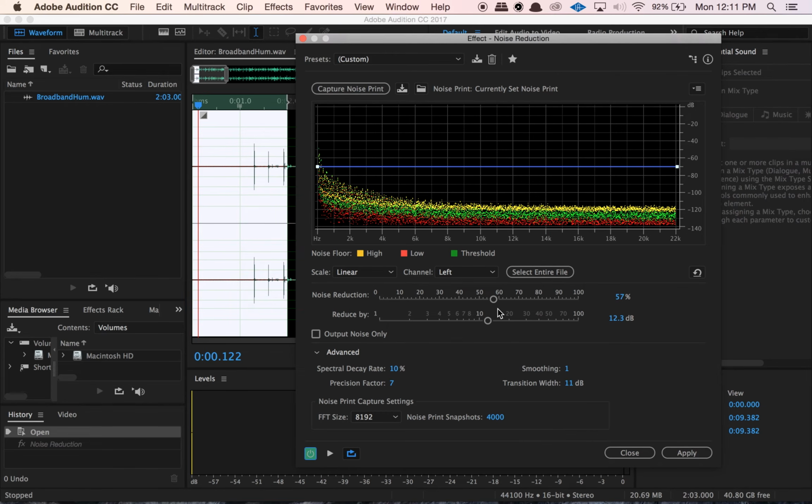Usually I just mess with these two values, the noise reduction and the reduce by values. And then once you have it how you want, make sure that you're not outputting the noise only, right? You want to make sure that this is on, that you haven't turned it off during this process. So make sure that's on, output noise only is off. And then you just select entire file, and then you can just hit apply.